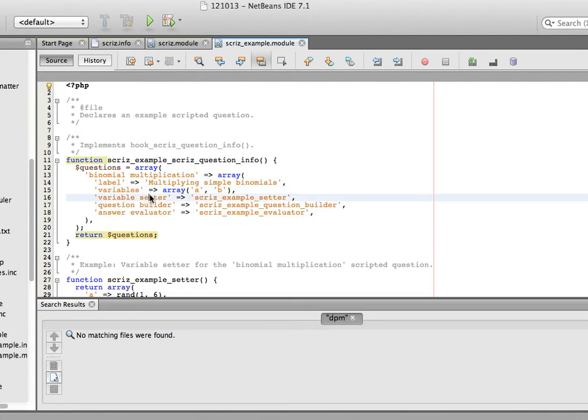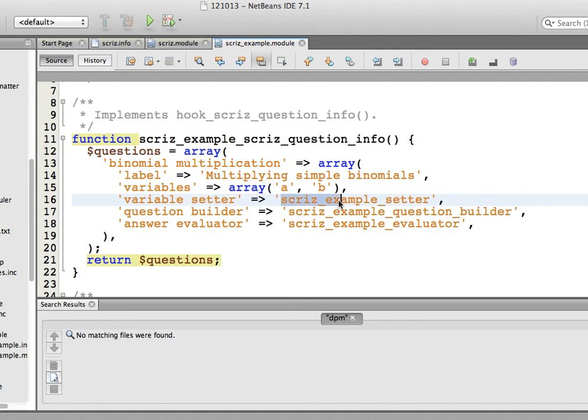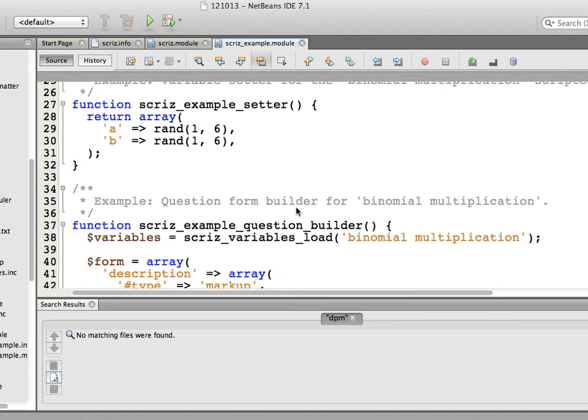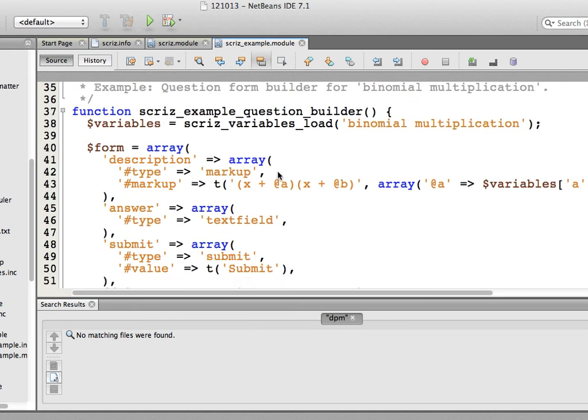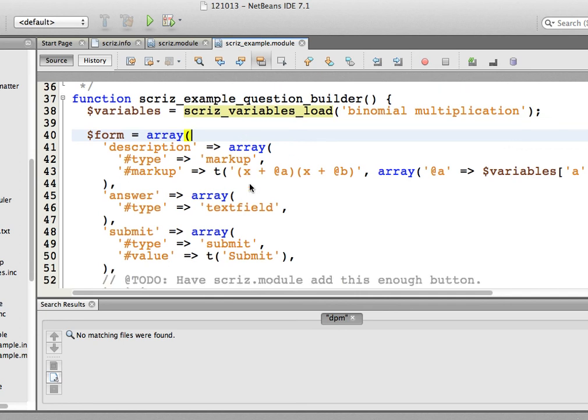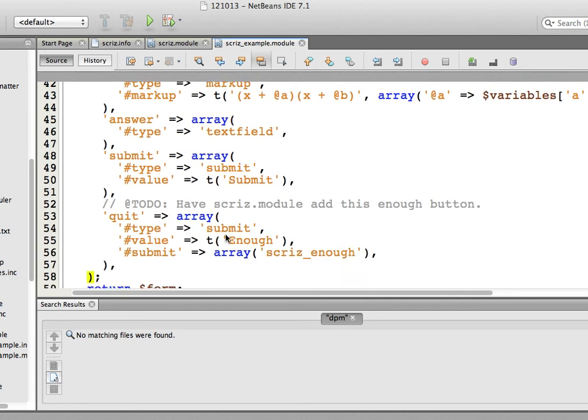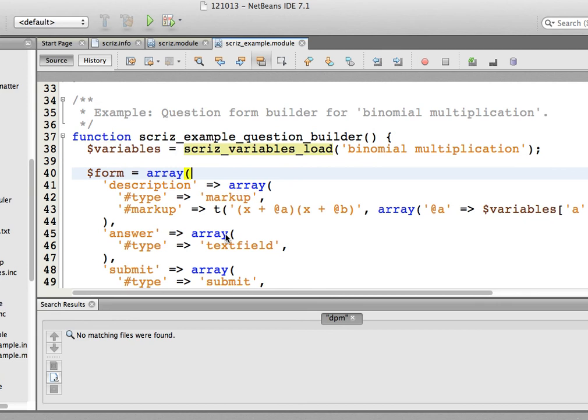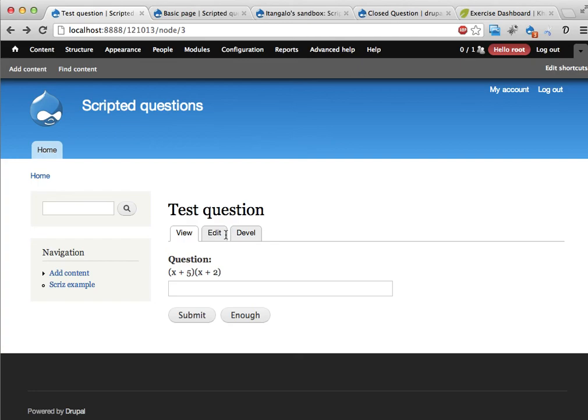You should have some kind of function that allows setting these variables if they are not already initiated. It should have a function that builds this question and one function that evaluates the answer from the user. The question builder, if I scroll down to this, just returns a form array. You can load the variables, there's a helper function for that. Build some kind of form array and send it off.